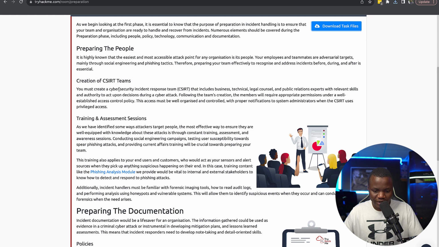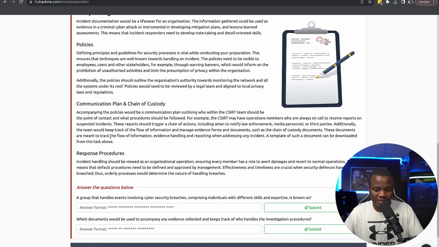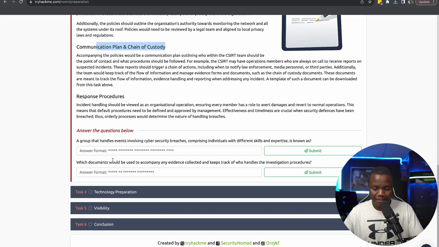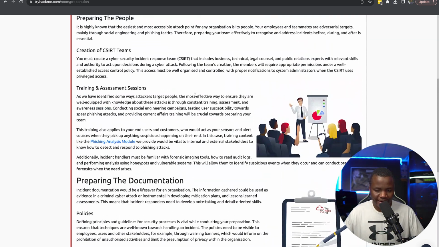Okay, so they're talking about creating a CSIRT team, and CSIRT stands for Cybersecurity Incident Response Team. And usually that team is not just a bunch of cybersecurity people. We have people from the business, technical, legal, and public relations. But most of the time, when people think of a CSIRT, they think of the incident responders. Training and assessment sessions. So we want to make sure that people get training, talk about documentation, especially our policies and procedures, and then of course communication with chain of custody, knowing who had what document. So a group that handles events involving cybersecurity breaches comprising individuals with different skills and expertise, that's going to be our CSIRT. And I think they want the cybersecurity incident response team full term.